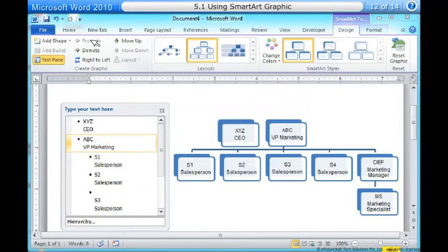You can also demote and promote shapes from within the task pane. With the insertion point in the task pane, press the Tab key to demote a shape. Press the Backspace key or Shift Tab to promote a shape. It's a lot like creating an outline with a multi-level list.